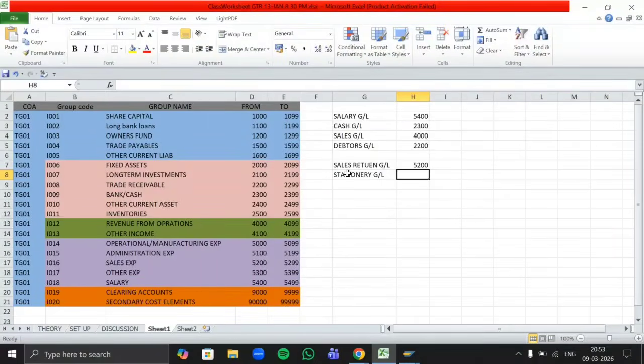So everyone is okay to create under other expense, right? Yes, ma'am. Stationery is used for what purpose? Stationery stuff. It will be used for routine, right? For day to day operating activities. Yes.